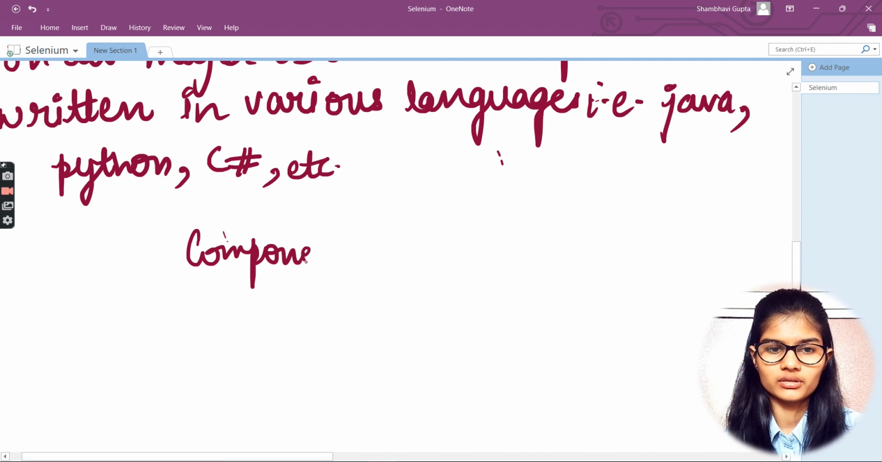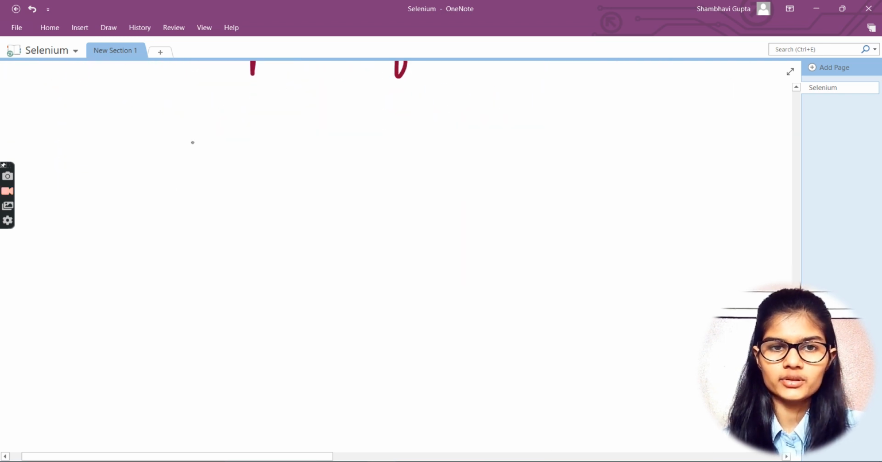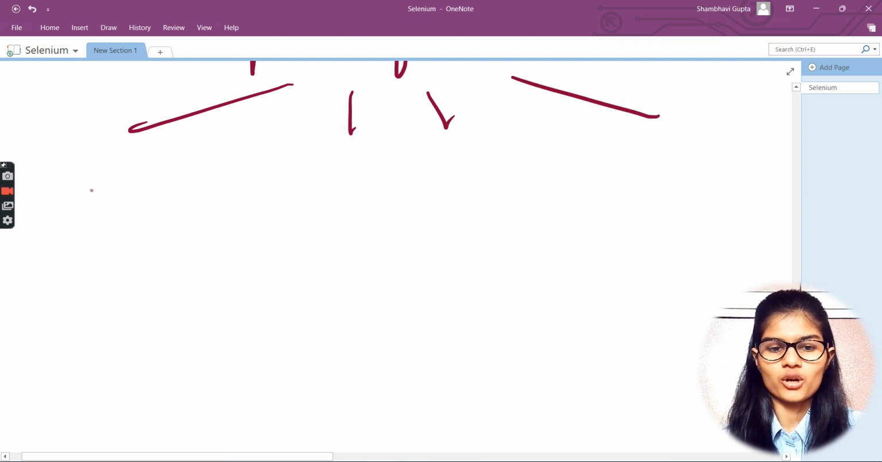So here goes, components of Selenium. What are the components of Selenium that we are having out? Right here. Fine. So we are in total having 4 components.